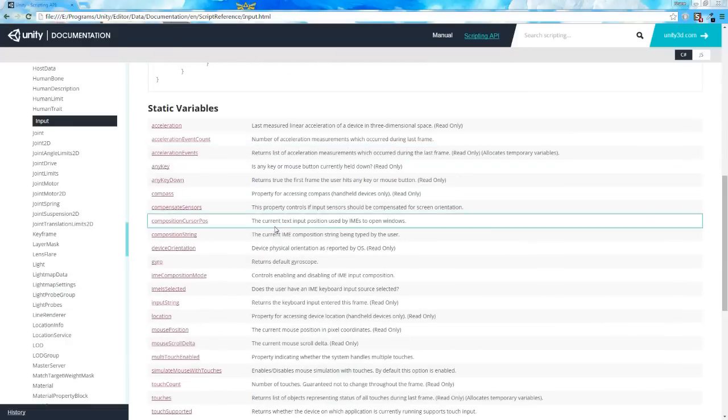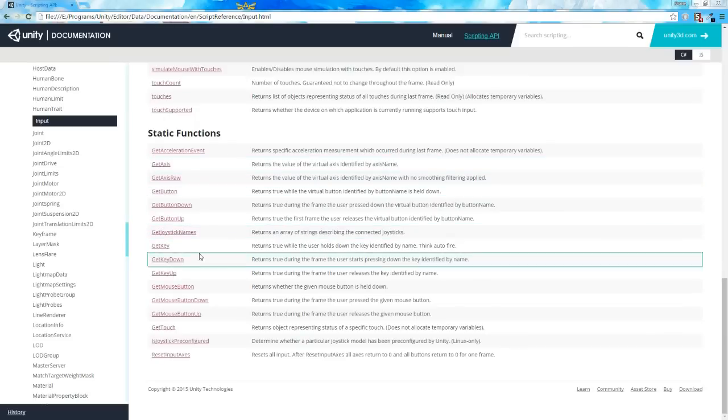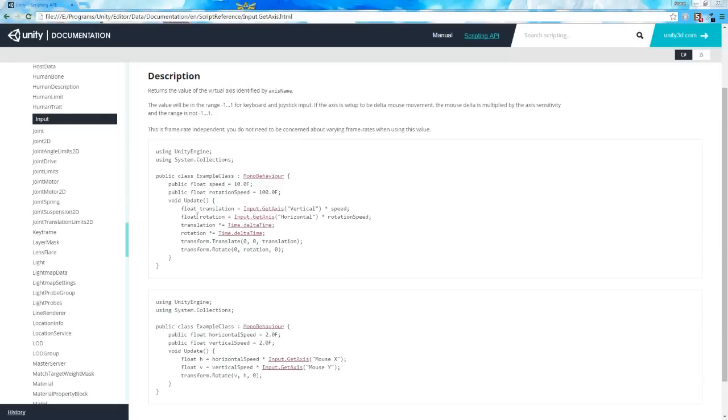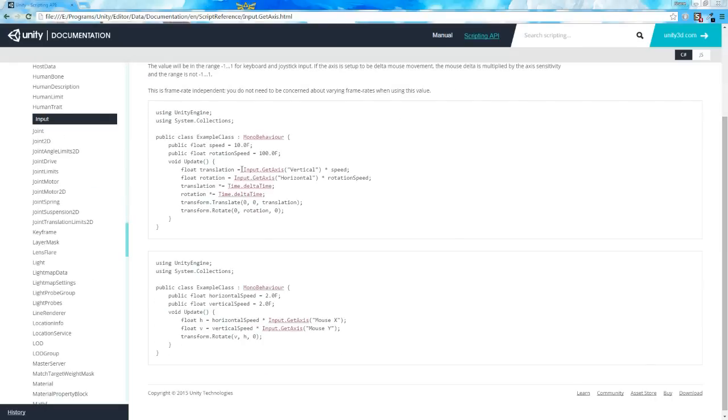Alright, well there's a lot of stuff here. Well, I see GetAxis returns the value of virtual axis. Well, maybe that's like a joystick axis where you can go up and down and it moves back and forth. So let's see what that has. Let's click on that, GetAxis. And they've got a nice example here. Input.GetAxis, and then it has a string that says Vertical.